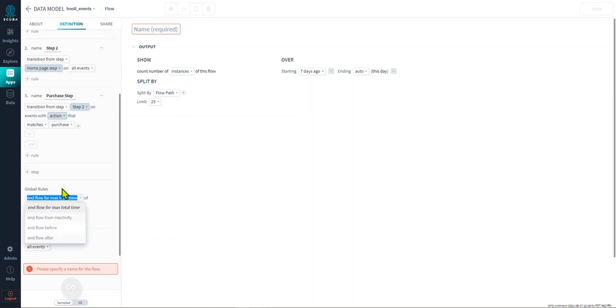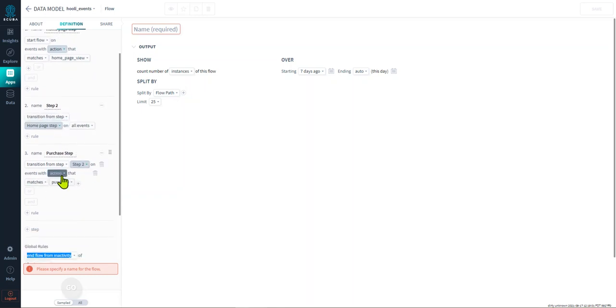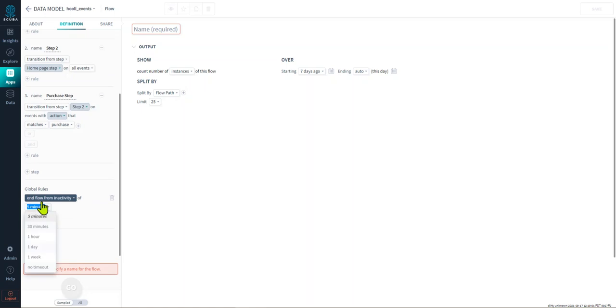Or I can change this global rule to end flow from inactivity. So if I want people to land on homepage, do some stuff, and then eventually purchase, but I want them to do that in a session where they're active the whole time, and we define the session to end after a period of 30 minutes of inactivity, I can choose end flow from inactivity of, and then from here choose 30 minutes. And just like in a lot of the other features inside of Scuba, you can add in anything you want. Maybe I want it to be 12 minutes, for example. It's completely up to you.